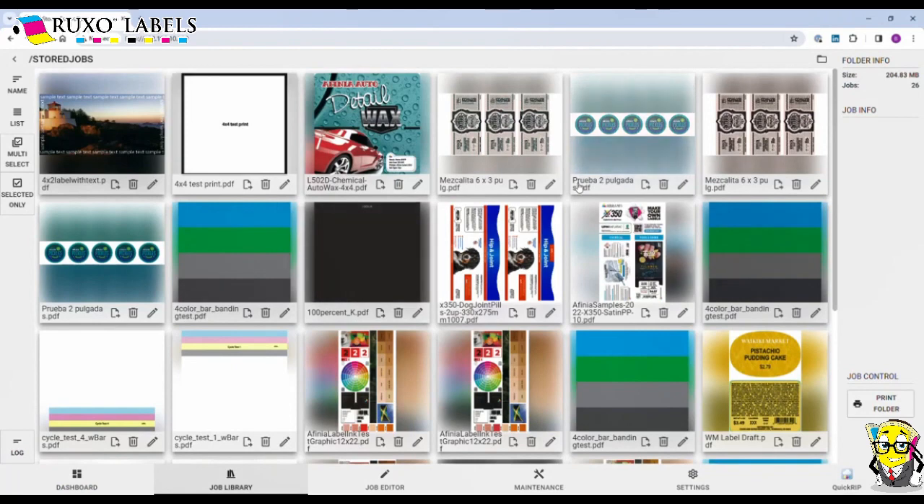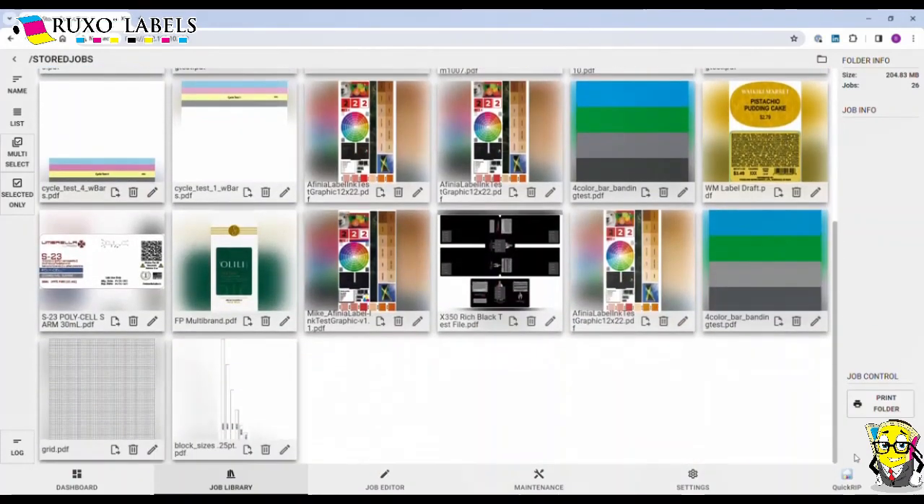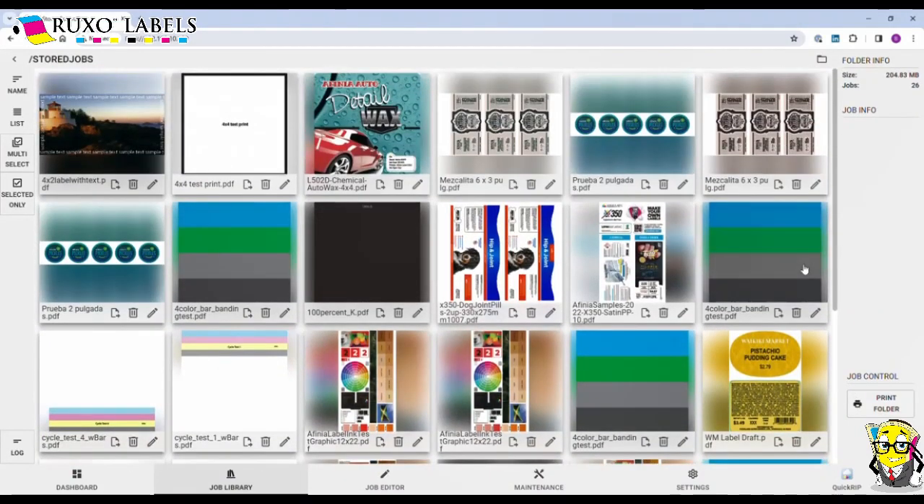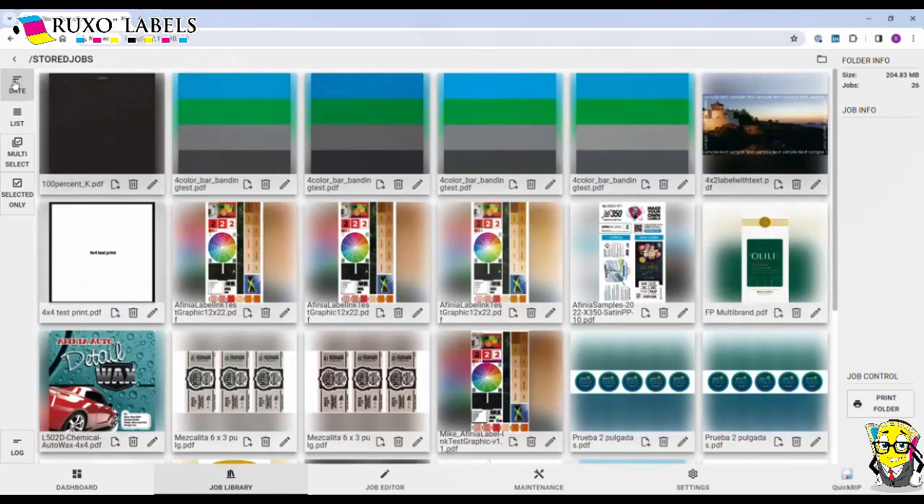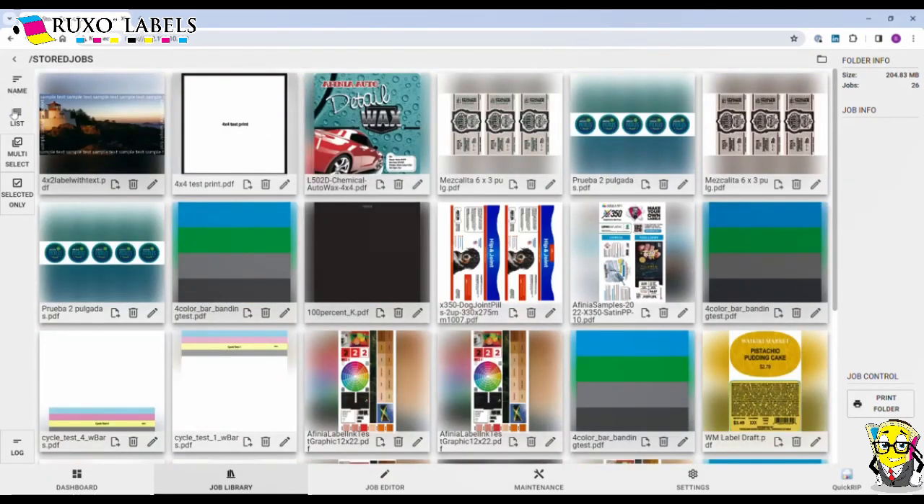The job library shows the print jobs that have been ripped. They can be sorted by date or name. They can be shown in a list or grid layout.